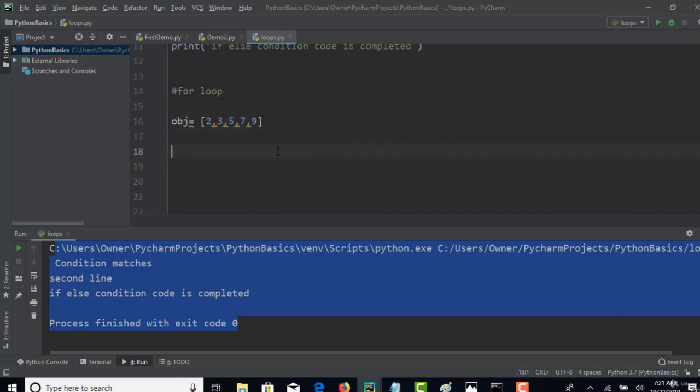2, 3, 5, 7, 9. Okay, so you have to iterate through each and every value in the list and you need to print the output. So that is your requirement. To solve this requirement, we are going to use for loop, because loop helps us to iterate over each and every element in the list.